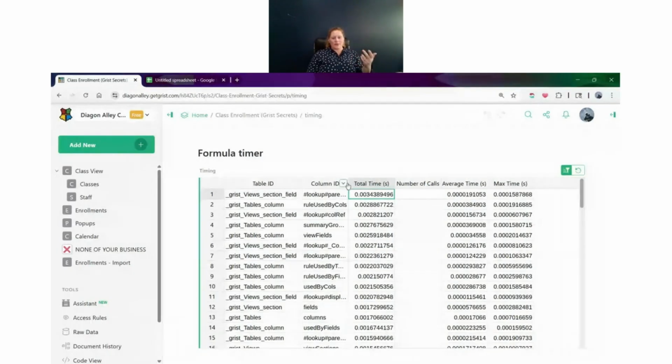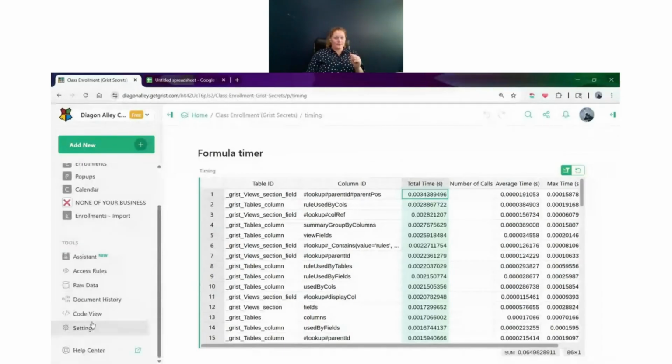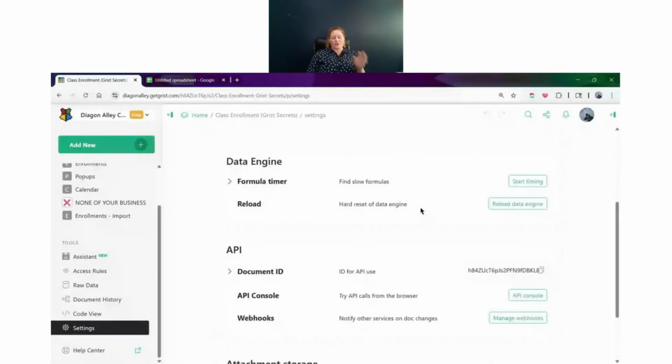Because I barely have formulas in this document, you see a lot of Grist-specific formulas that kind of do things behind the scenes, and that's what you're seeing here. Now in your own document, if you have a bunch of formulas, these would all be hidden because they take no time at all. But that is a formula timer. Definitely recommend using it. It's just a great place to start if you are experiencing slowness.